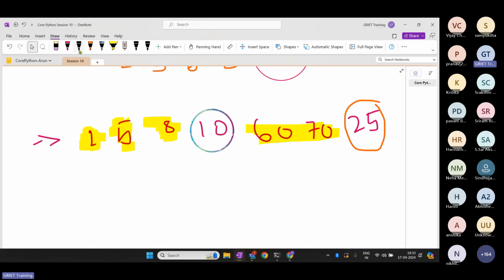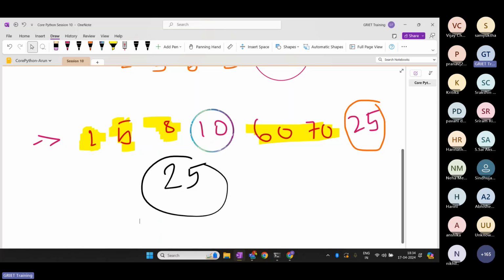So our output should be 25. So the smallest number in the list greater than 10 is 25, the answer we should get. So this is the problem definition. So let us go back to our problem.